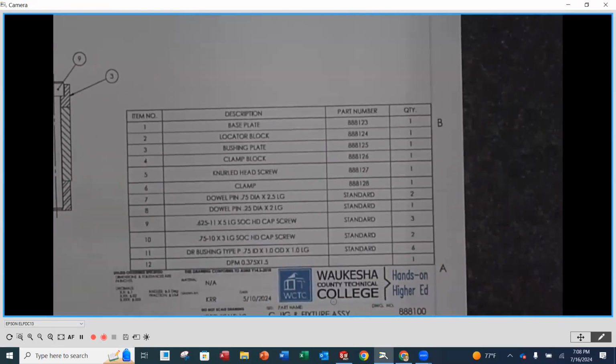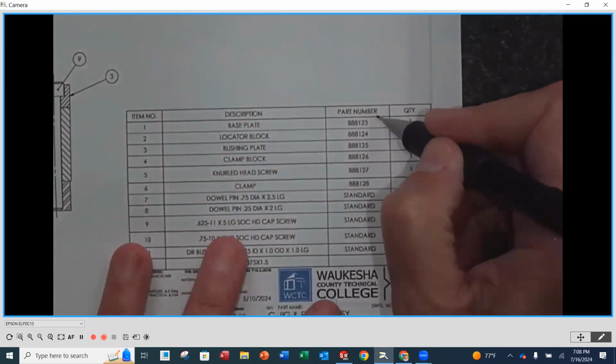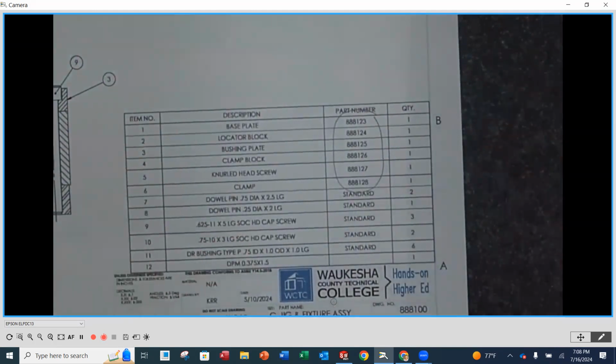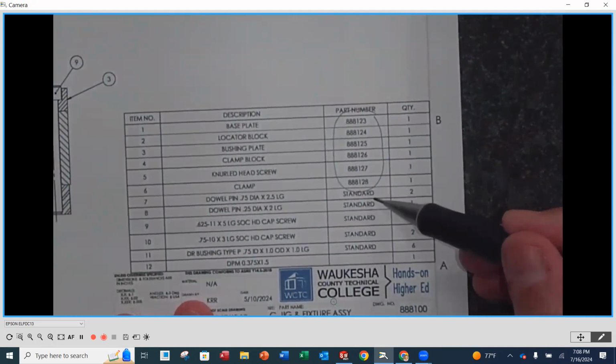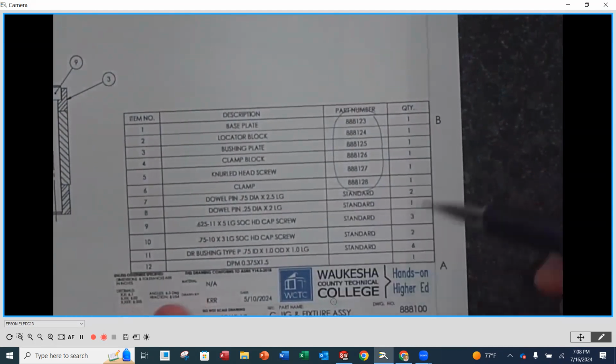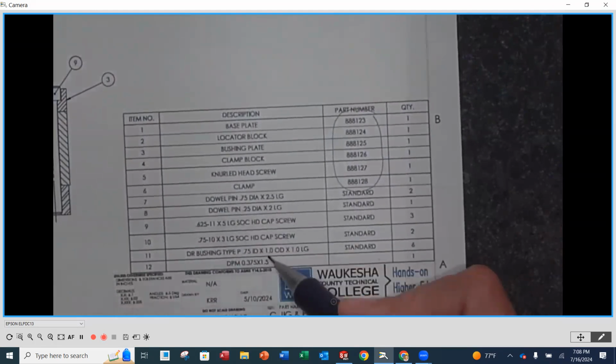So as we look at our bill of material, the only ones that you're going to be creating the models for are these right here, 6 total parts. Okay. And then we're going to be listing these as standard because these 6 are going to be pulled from the toolbox right out of SolidWorks. You don't have to draw these. These you do not draw models for. We're going to be pulling those from the toolbox.